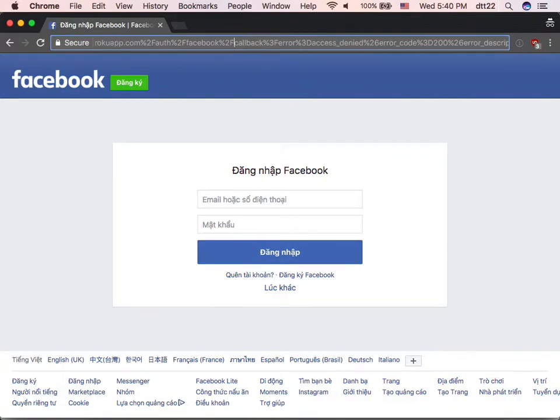So here, right, /auth/Facebook/callback. Okay, if login is successful or not, it will go back to this /auth/Facebook/callback. We'll worry about that later.